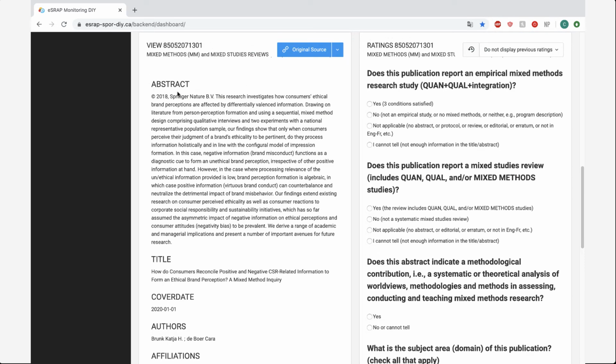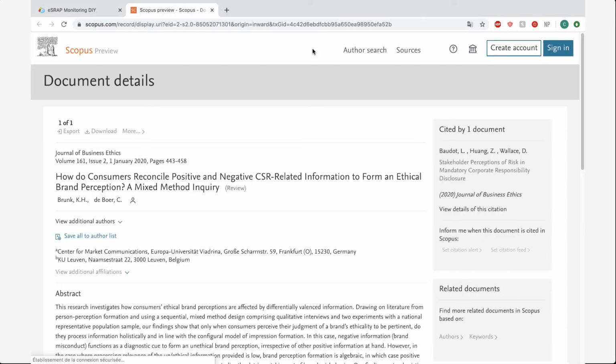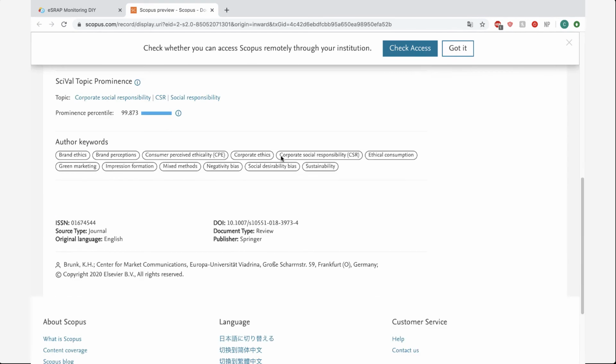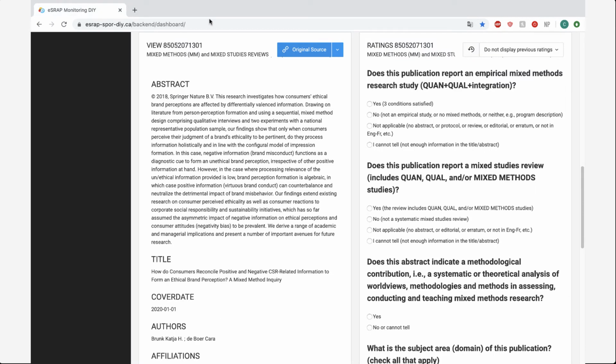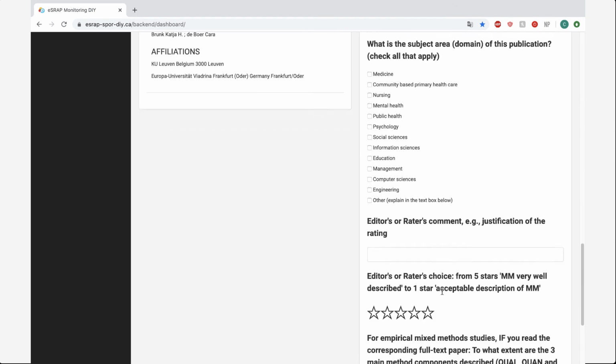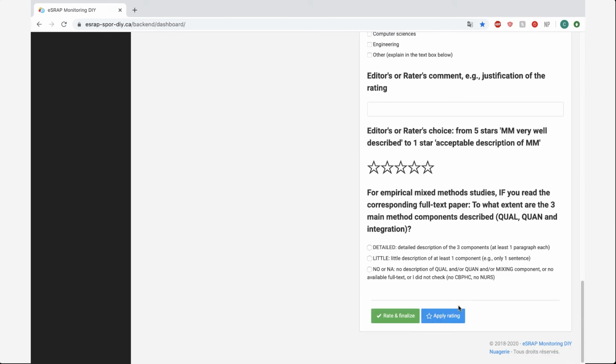Read the article abstract, and if necessary, view the full text of the article by selecting Original Source from the drop-down menu in the Record Detail view. Next, rate it according to the criteria in the rating panel. To save your rating, click on the Apply Rating button at the bottom of the rating panel.